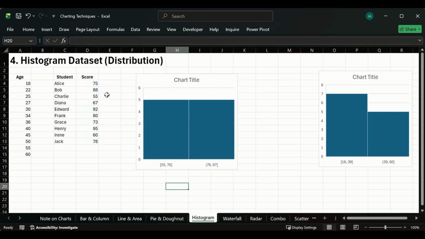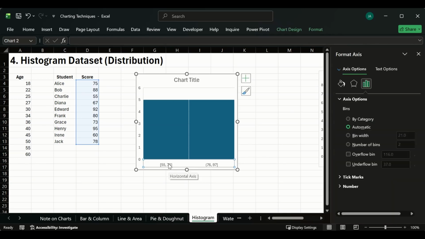Now, how do we do it? As usual, to format a particular element, double click on the element. I double clicked on this axis, one of them, and then I get this option on my right, and I have the bin, the number of bins, the bin width. I'll take time to explain this better in another video.